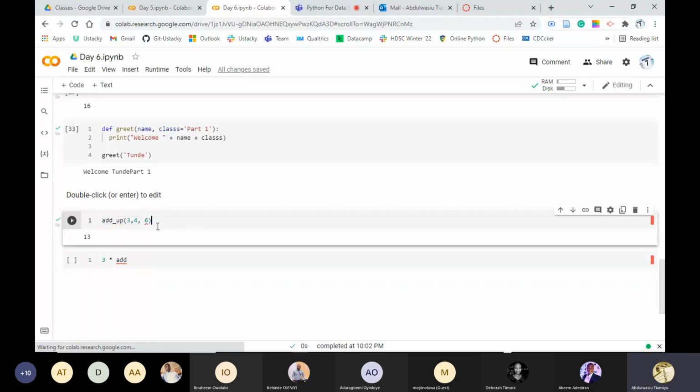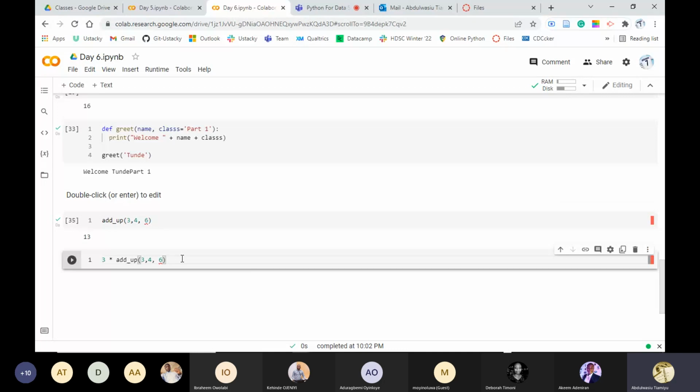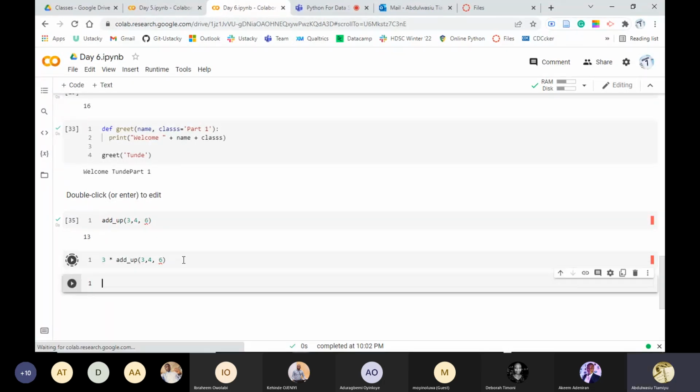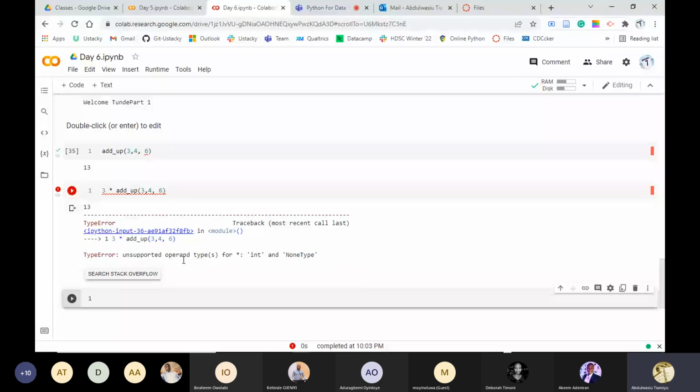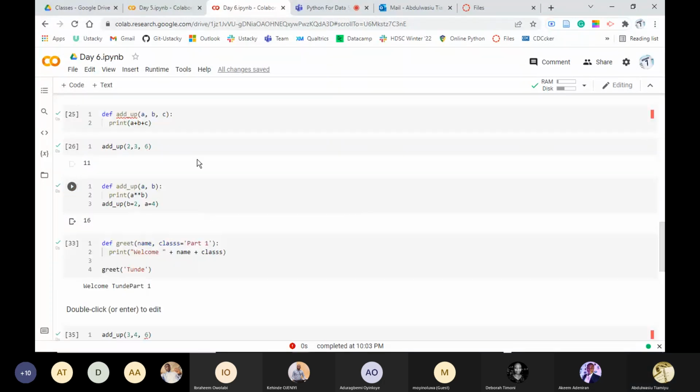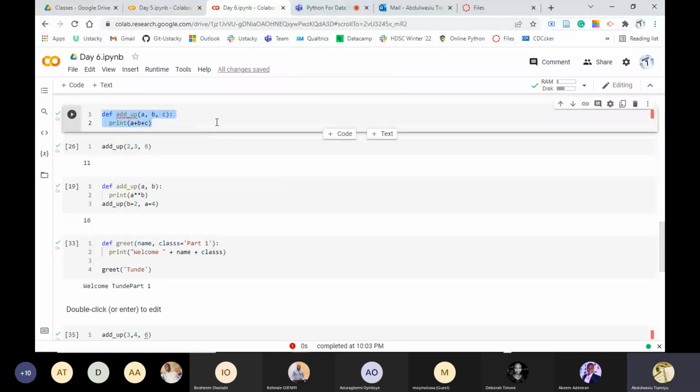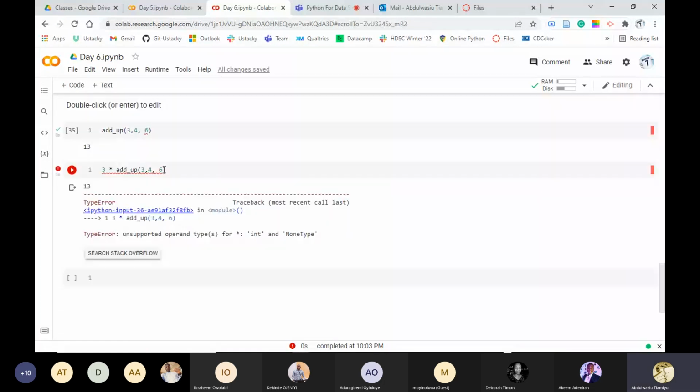Who can tell me the output of this expression? 39. Okay. We have an error. Why? Can anyone explain why we have the error? Any idea?